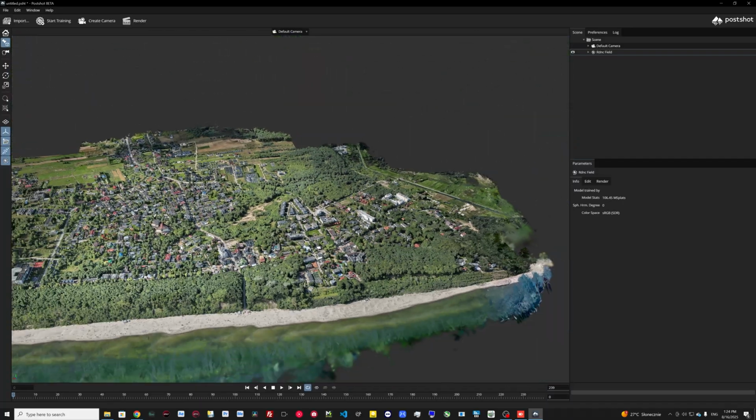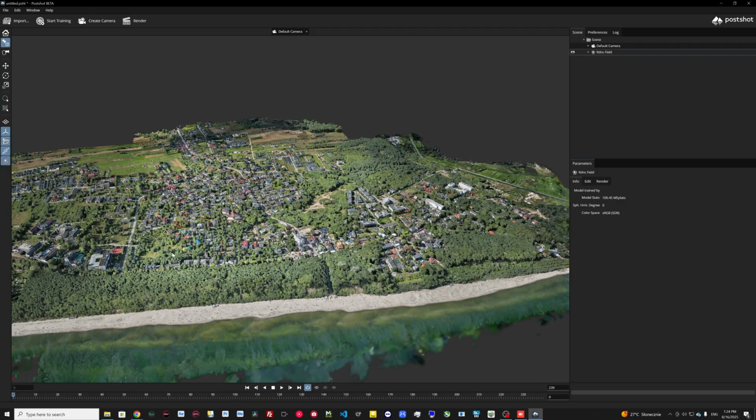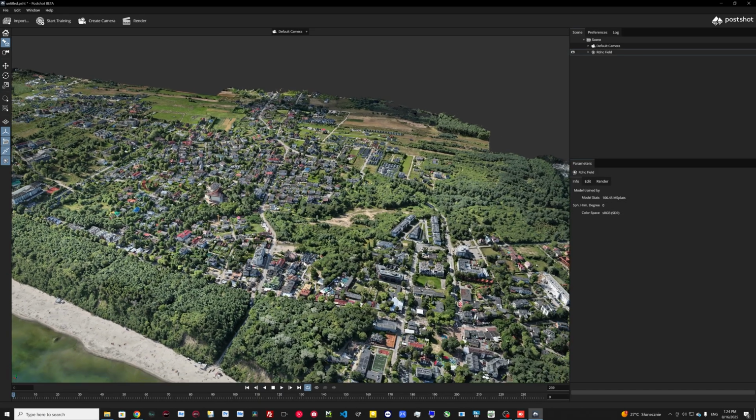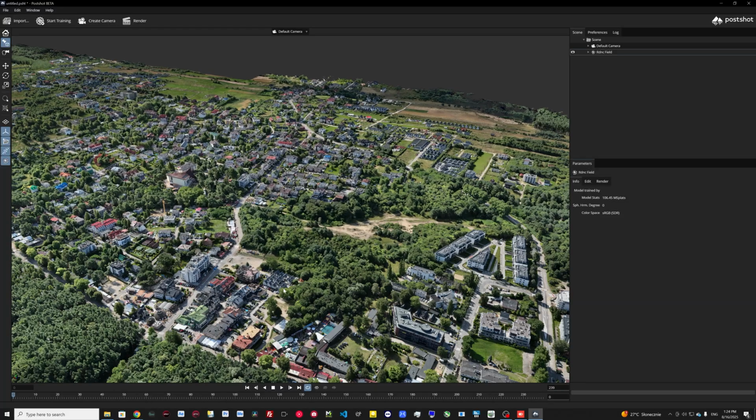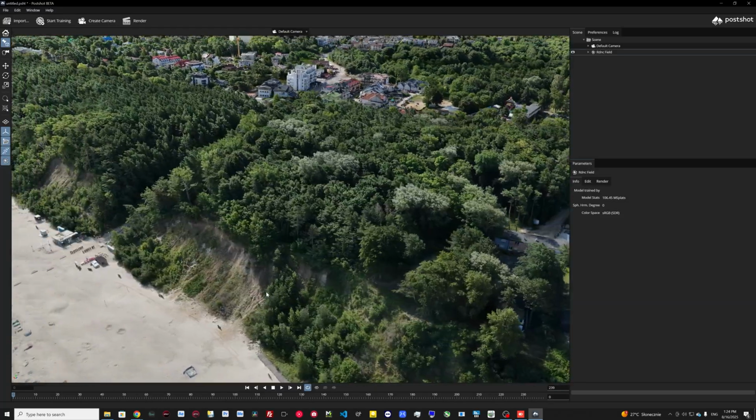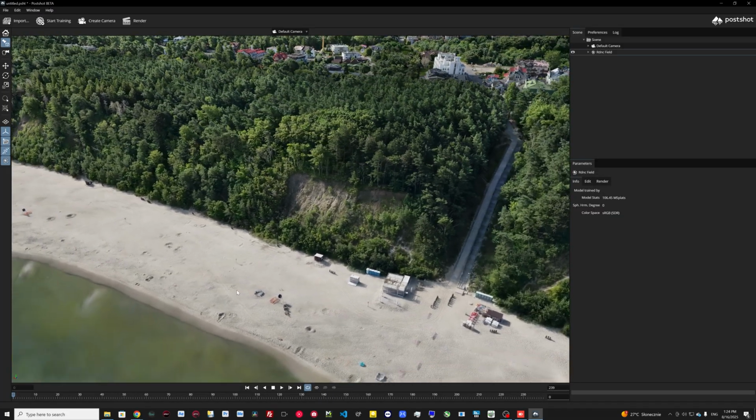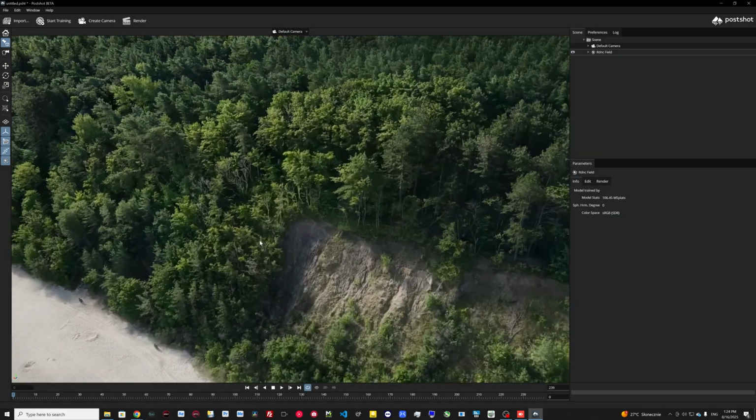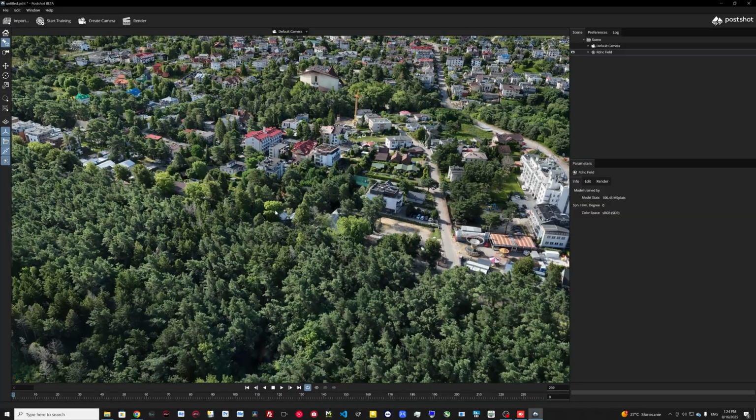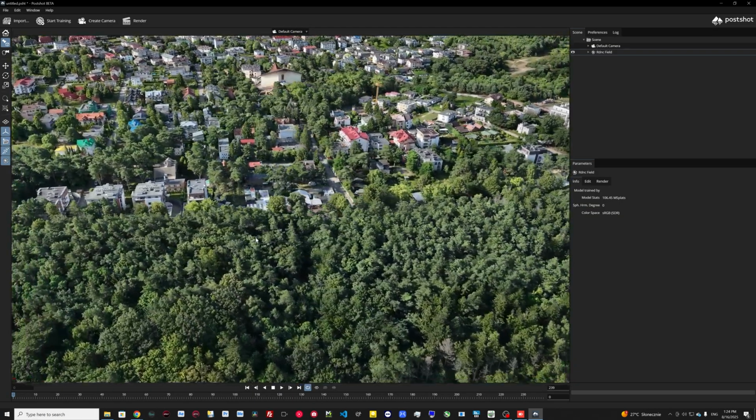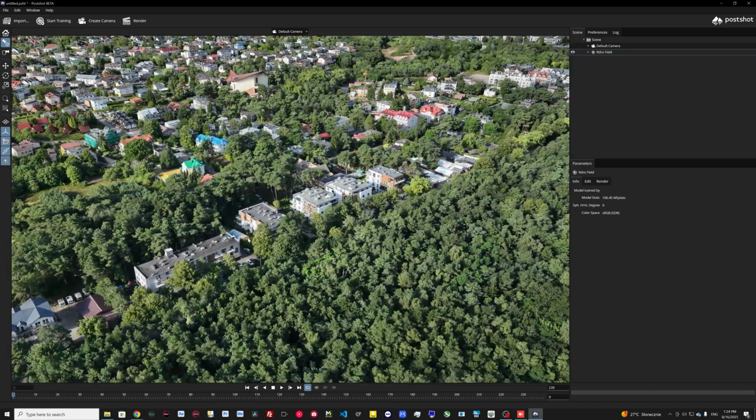It's a 4 kilometers by 2 kilometers city. Here is something interesting also. And it can be even more detailed if I fly a little bit closer to the object.